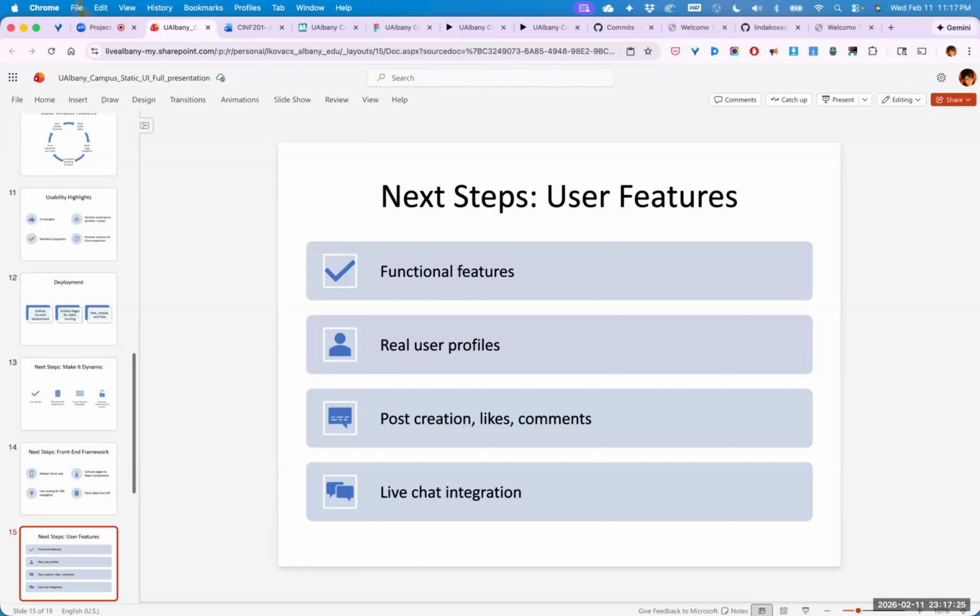Another key feature is live chat integration. While the current chat widget is static, our goal is to evolve it into a real-time communication tool, allowing students to message peers, collaborate, and interact in a way that mirrors an active campus community. Together, these updates will transform the static layout into meaningful interactive features that support real student engagement across the platform.